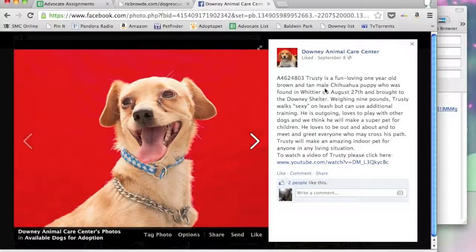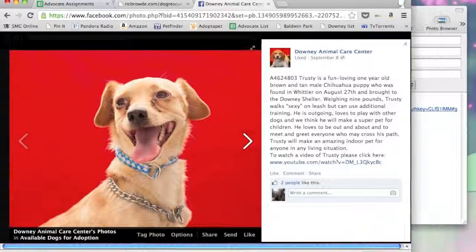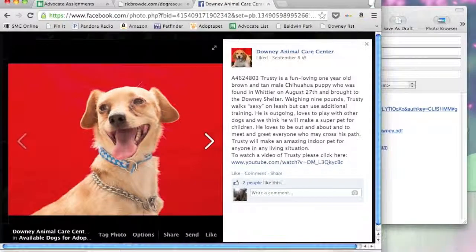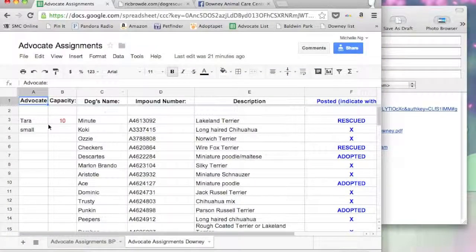Here's the description, and maybe this is a part that seemed a bit confusing. Let's go back. They have all the names of the advocates here. These are the people in charge of the dogs, who keep track of the dogs at the shelter, and the people who are interested in the dogs can call this person. So, for example, Tara would be in charge of these dogs. Trusty is under hers.